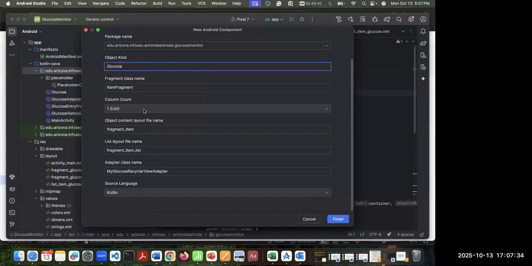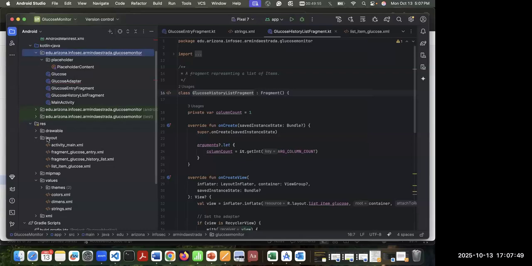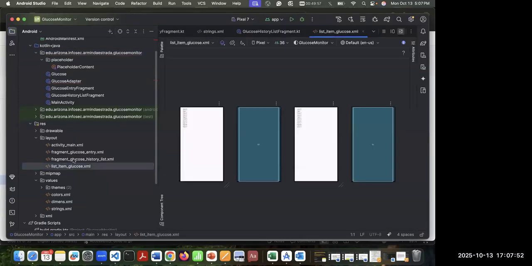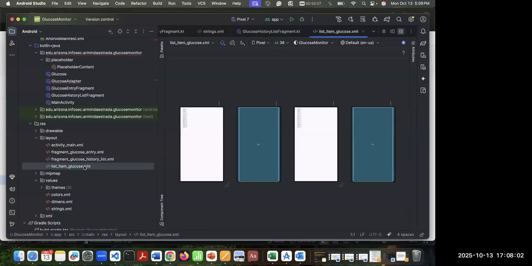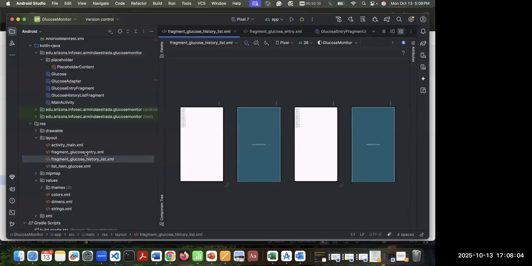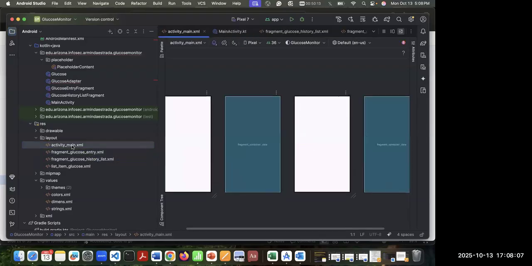Take a look at the slides from the previous module. I did have a screenshot of what information to put here, but this creates your layout file, your list, and your adapter class as well. Just put finish and it'll create it for you, and then it'll create your layout file. In here we have the list item, so this is your list that I was talking about. Then this is the actual history list. This is just one item, the single entry that you get to modify, and then the main activity, which just holds the container view.